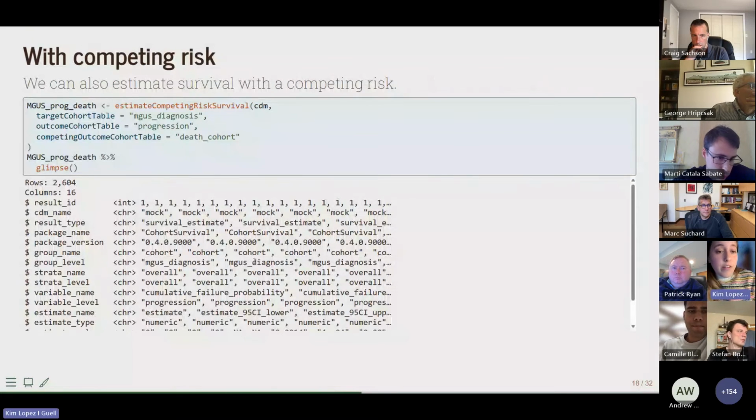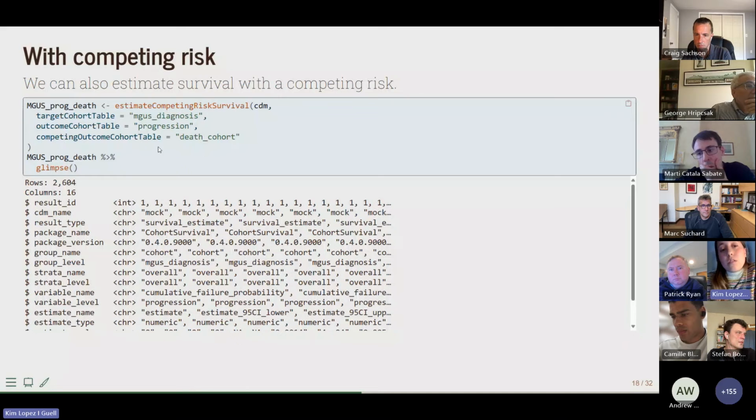So that's one of the main functions of the package. The other one is estimate competing risk survival. This function basically allows the user to do competing risk. Sometimes you might want to do survival analysis, but apart from the main outcome of interest, there's another outcome that competes with it. In this case, we might be interested in studying the progression to multiple myeloma, but then we might also have death as a competing outcome. Obviously, people who die cannot progress, so we might want to take that into account.